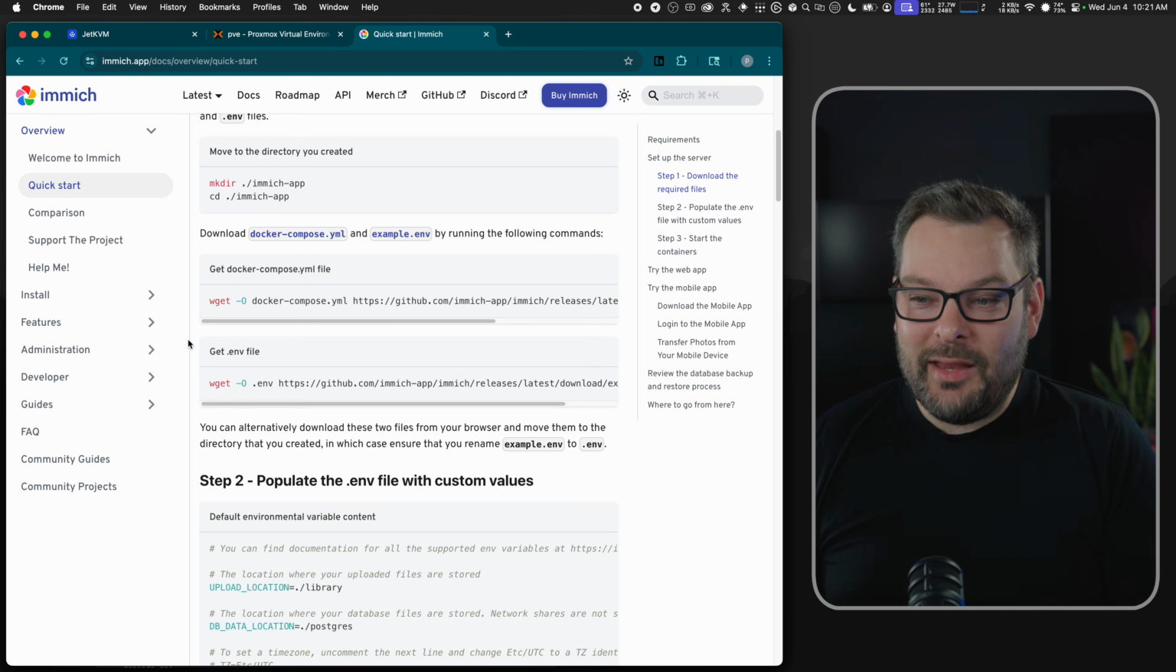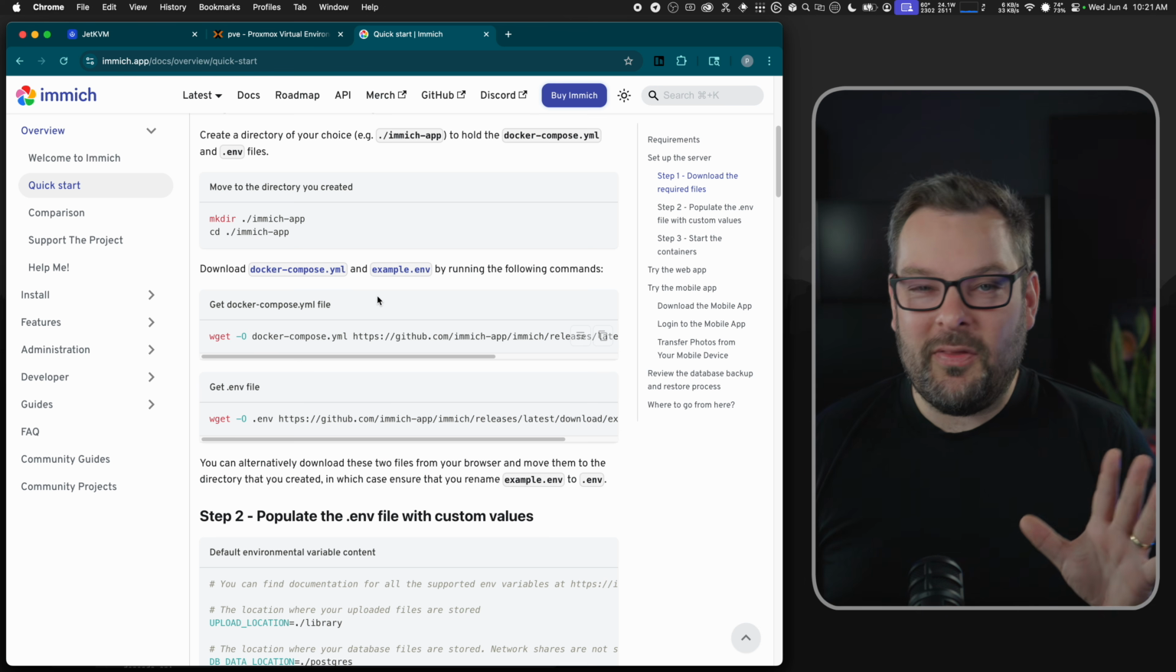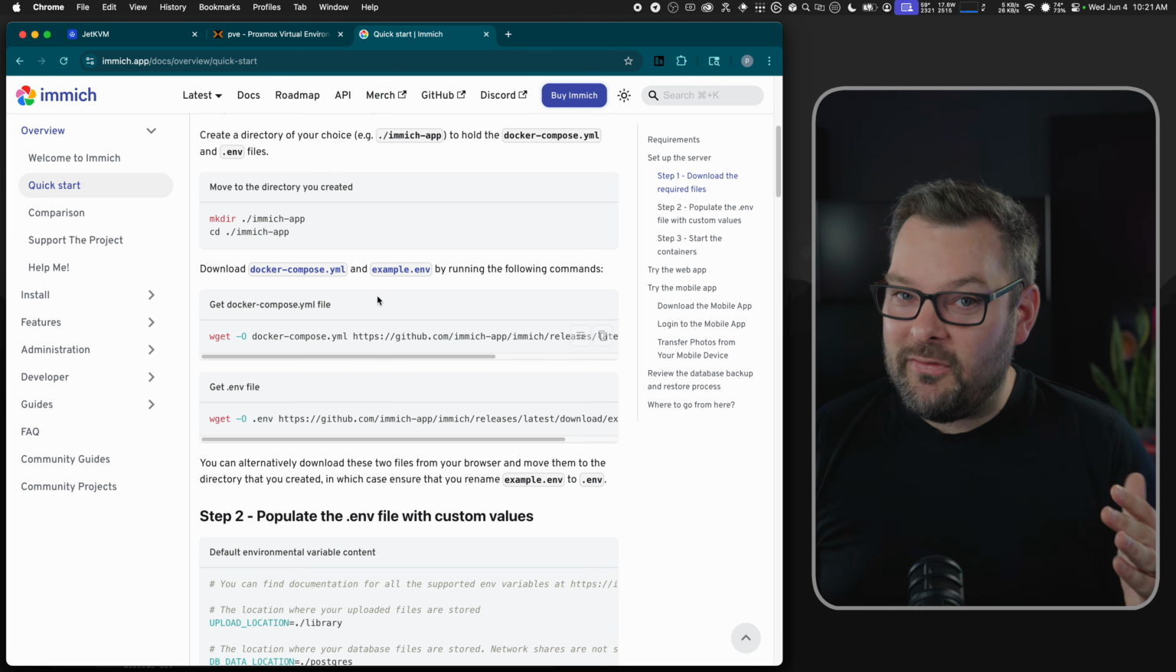For example, they recommend that you use an env file with your Docker Compose file. There's a couple of things I'm not going to do the way they recommend. I just prefer to keep things fully declarative and have everything in just one single file.